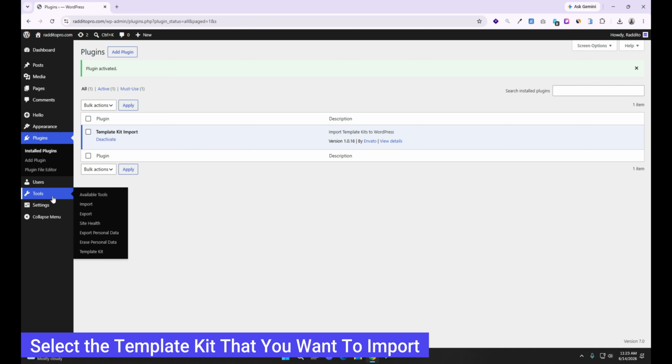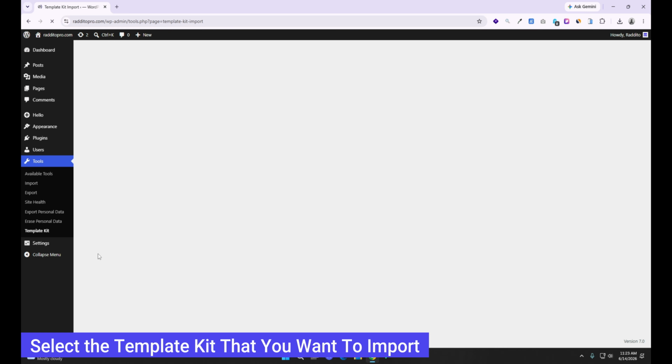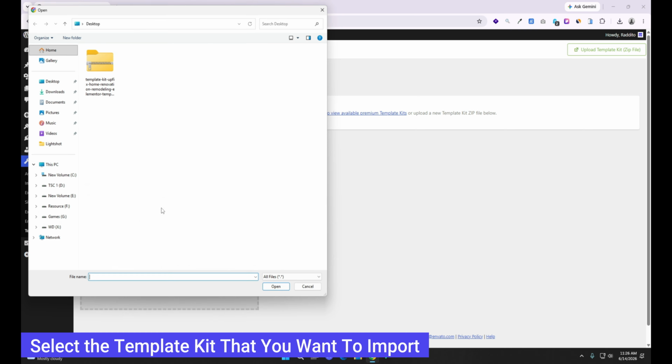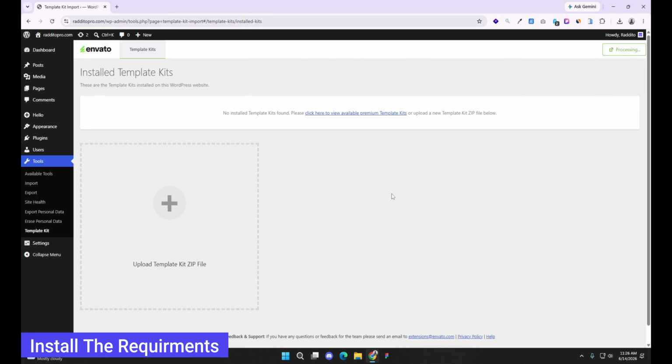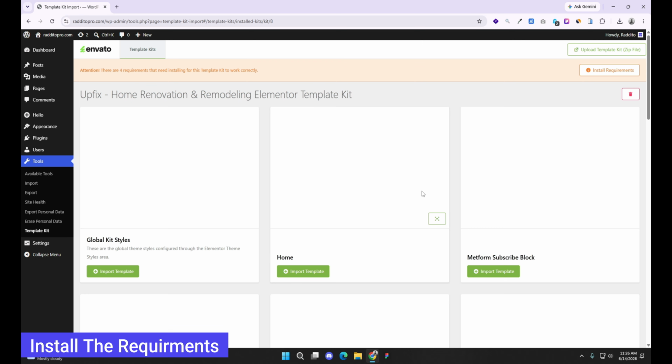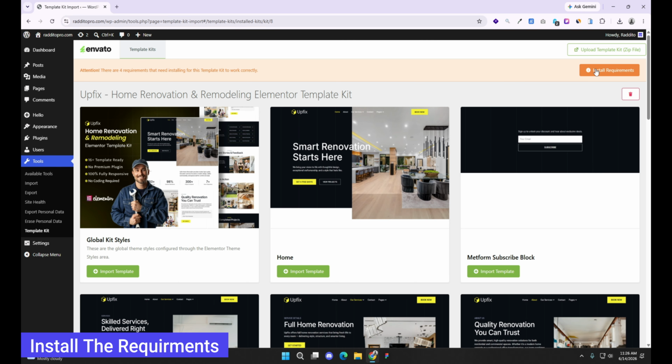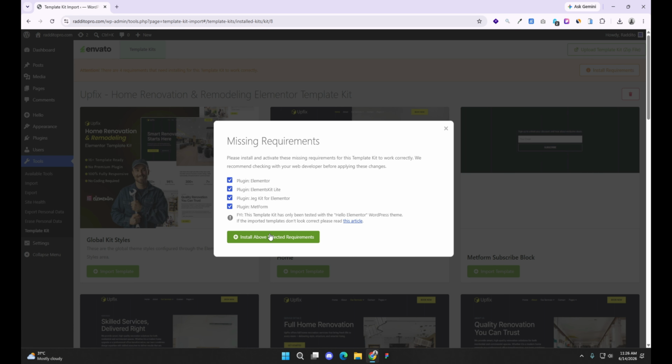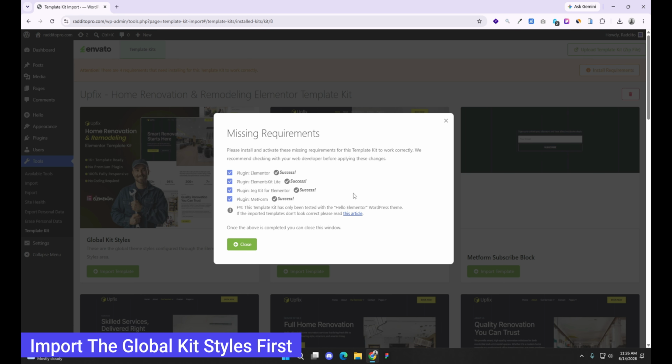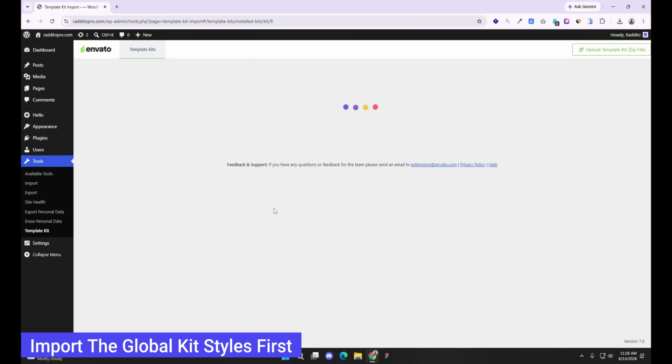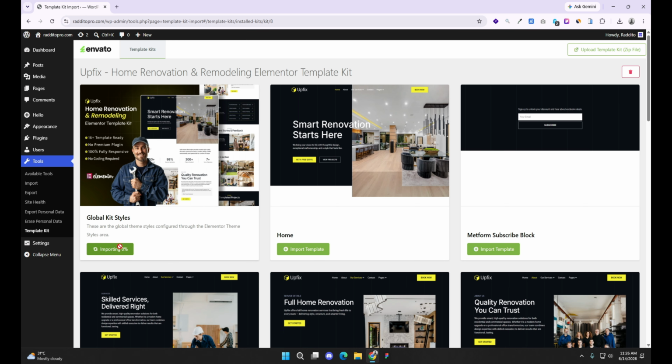Now go to Tools, then Template Kit. Upload your Template Kit ZIP file. After upload, install all required plugins. Import the global kit styles first.